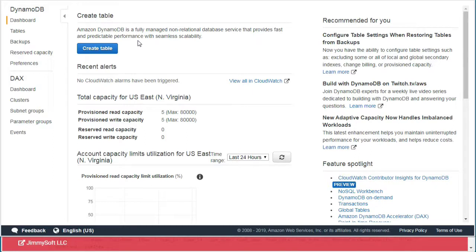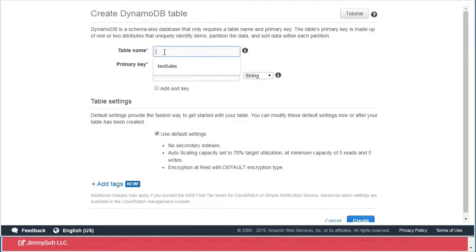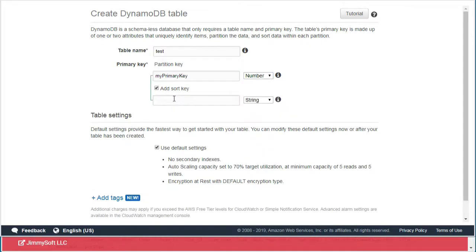So once you're in the DynamoDB console window, you press Create Table. And for this experiment, we're just going to type in test for the table name. And then for the partition key, or primary key, I should say, we're going to set that to a number. And then we're also going to add a sort key, and we're going to call that my sort key, and set it to a string.